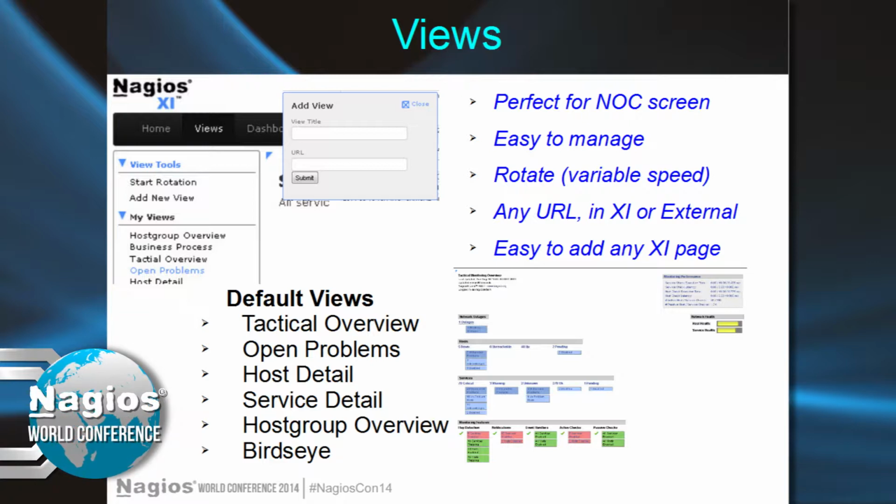So they're easy to manage. You can rotate them at a speed of your choosing. They're really easy to add any XI page. Actually, on every page in XI, you'll see a link on the top that you can just click to add to a view. It just does a little extra work and pops it right into views, which is nice.